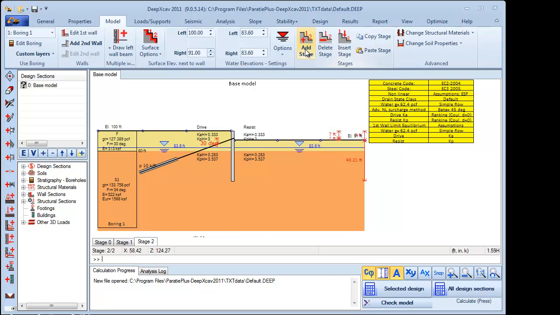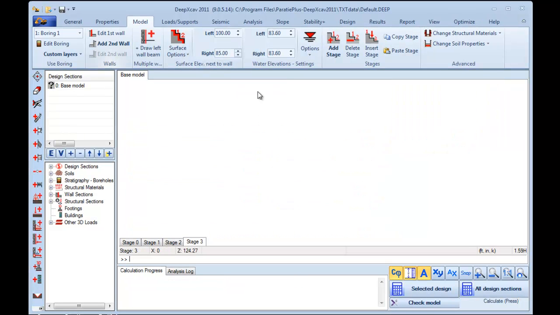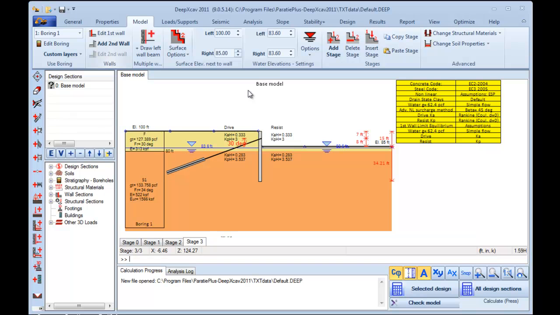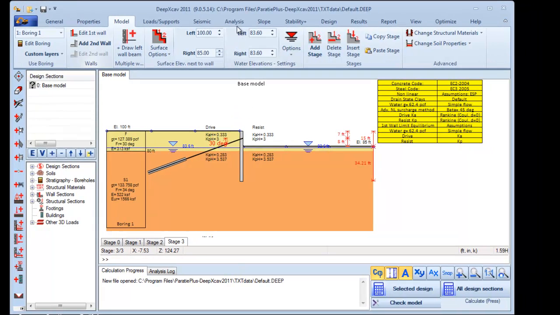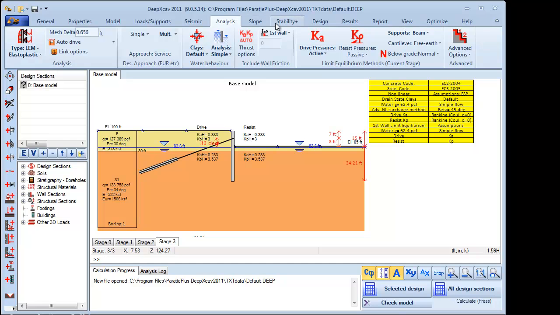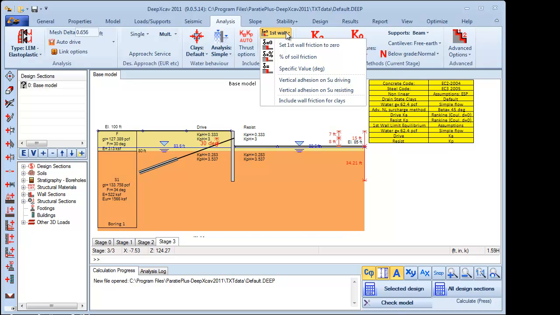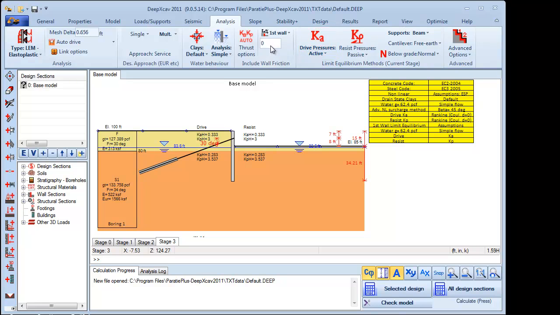Now we add a new stage and we excavate to elevation 85 feet. Now we can change some analysis options. To do so, we go to the Analysis tab and we can choose to add wall friction, and we can choose to add the wall friction as a percentage of soil friction, and we press here to add 50%.